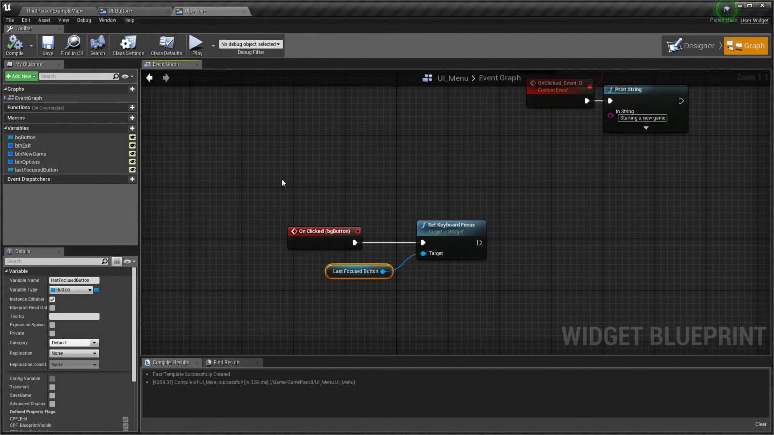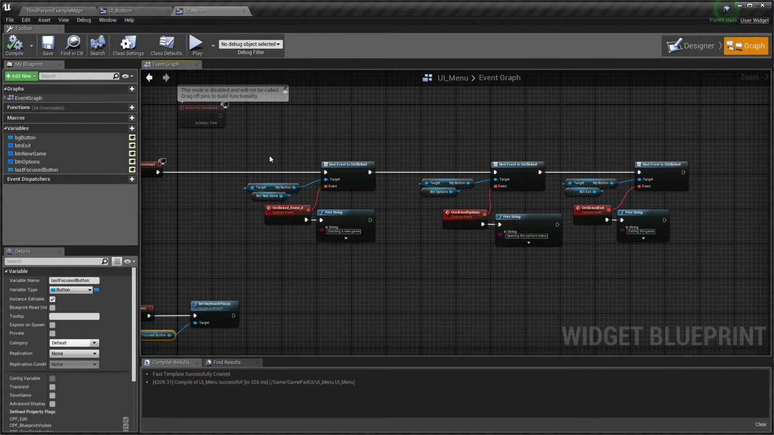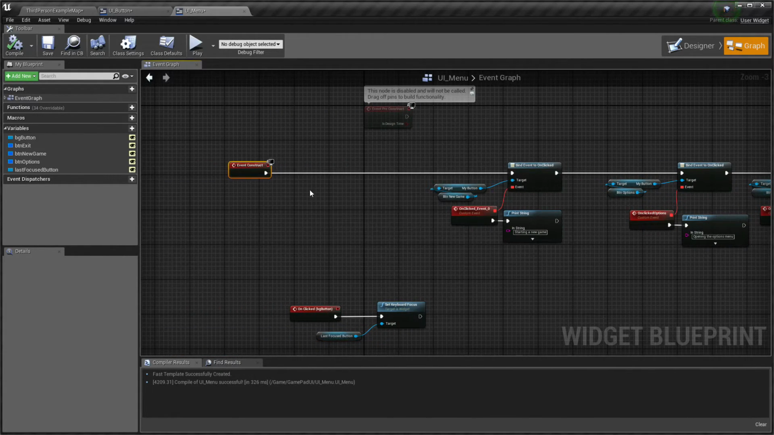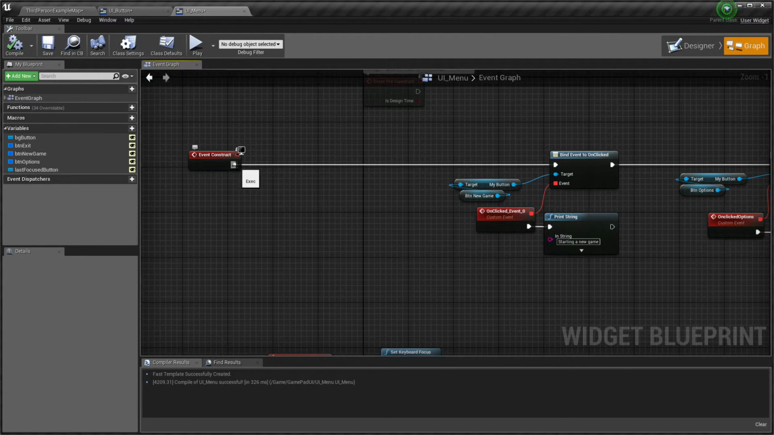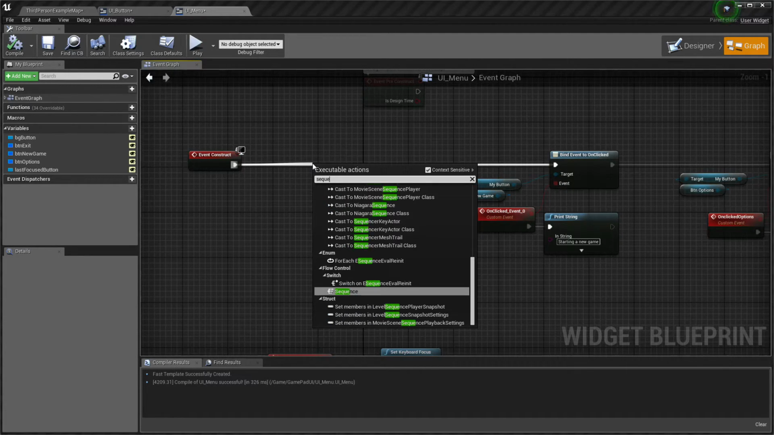So let's go back to our UI menu and start adding some code to that event dispatcher. So now we're gonna script what's going to happen when that event dispatcher is called. And I want that to be on the event construct. So let's add a sequence.